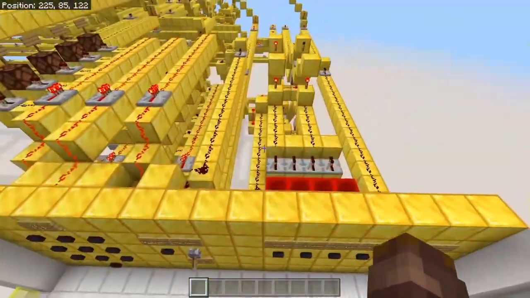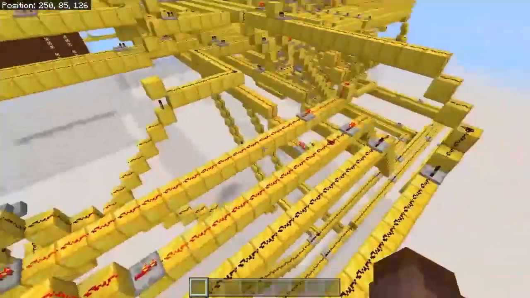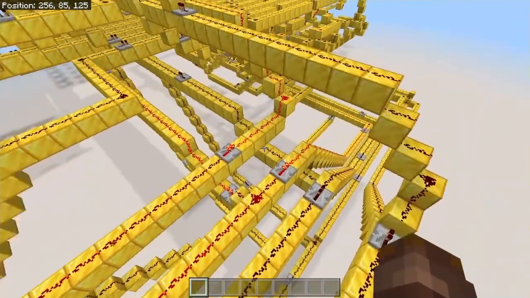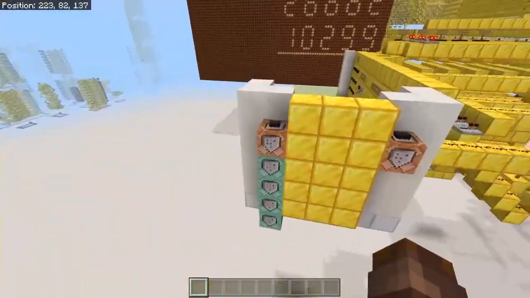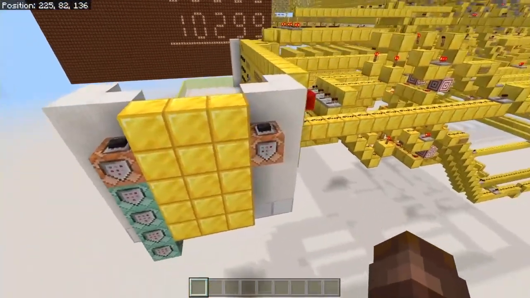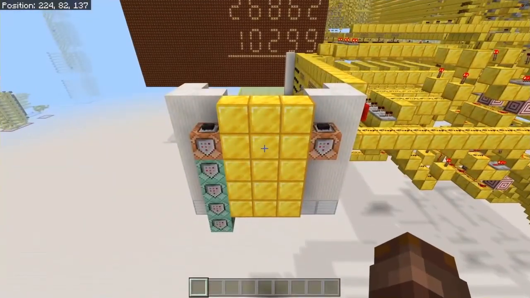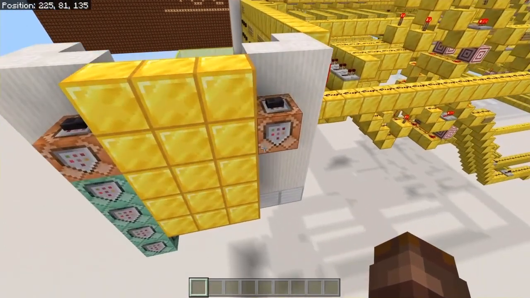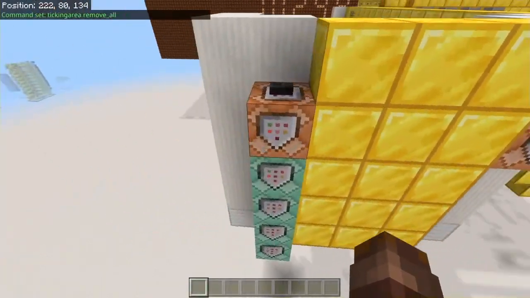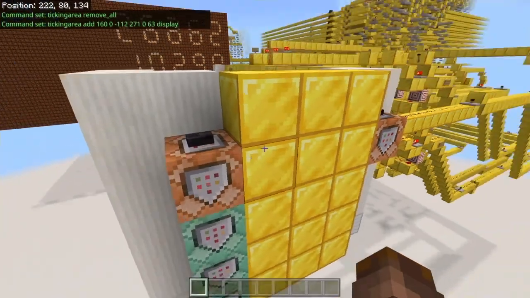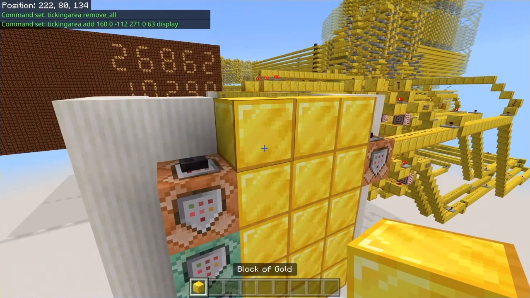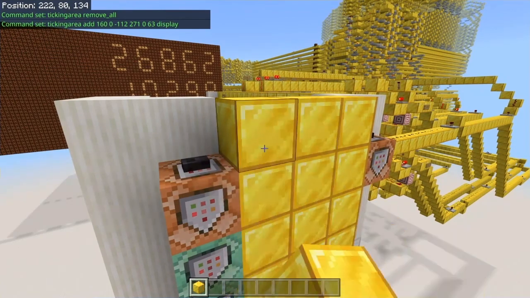It's been a full minute and nothing is happening. Oh, of course. So yeah, in case you guys haven't seen this, I have some command blocks over here. These are not here to make the calculator work. This is just to add and remove the ticking areas, because with ticking areas it takes like 5 seconds for a block to... Yeah, see that? That's how laggy it is.